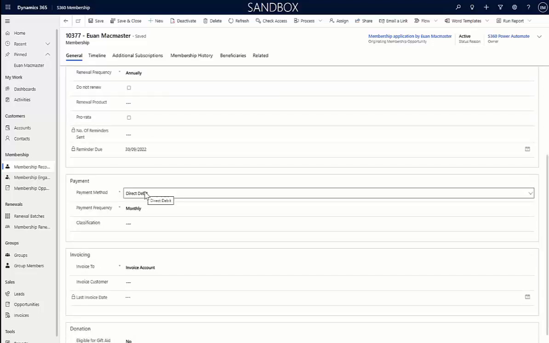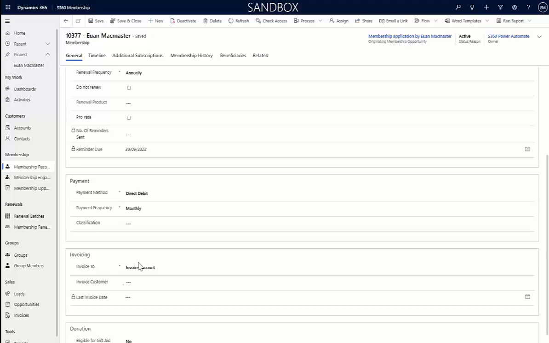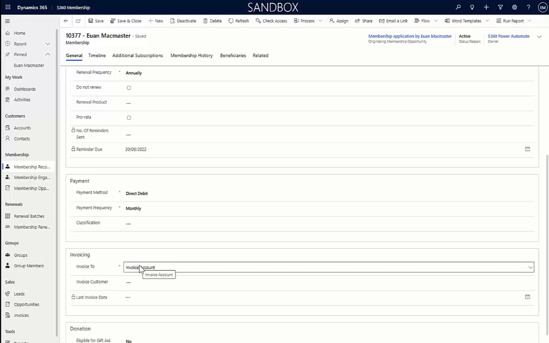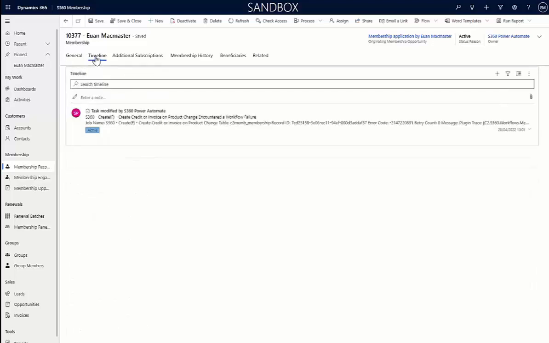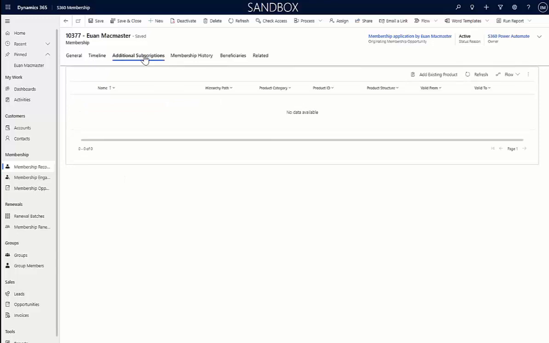We also track the payment method, the payment frequency, and who is paying for the membership. As with all other aspects of Subscribe 360, there's a timeline so that it can track any activities that were carried out or are due to be carried out in relation to this membership. And if you offer additional subscriptions, perhaps members can sign on for an add-on that entitles them to a monthly magazine, for example. You can add details of their additional subscriptions to the membership record.